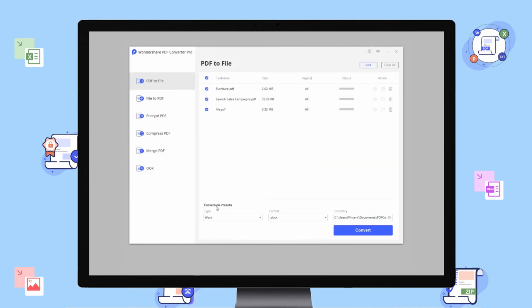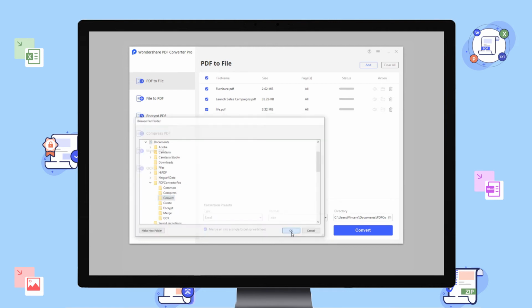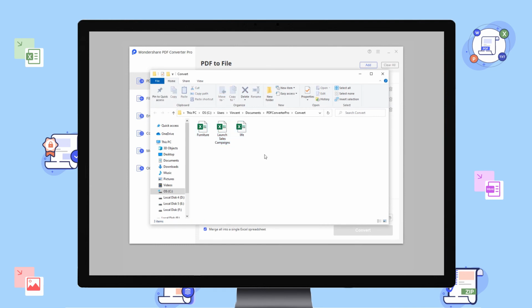Then navigate to Conversion Presets. Here, choose the type in the drop-down menu to Excel and the Outputs directory. You can click the checkbox to merge all in one single Excel sheet. Then click Convert. And we are done. It's just as easy as that. And that's all for today's video.